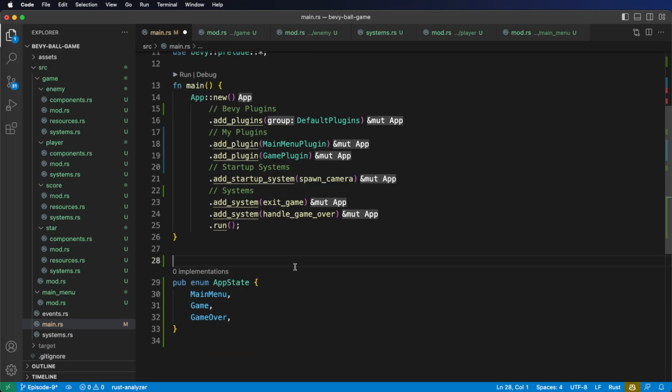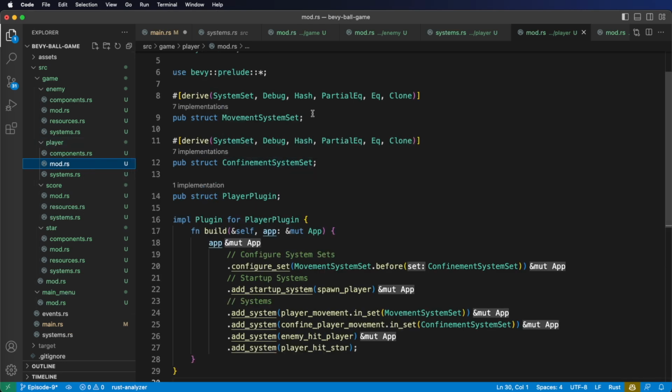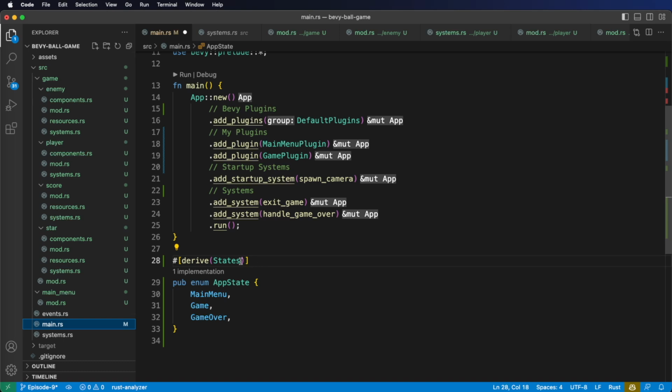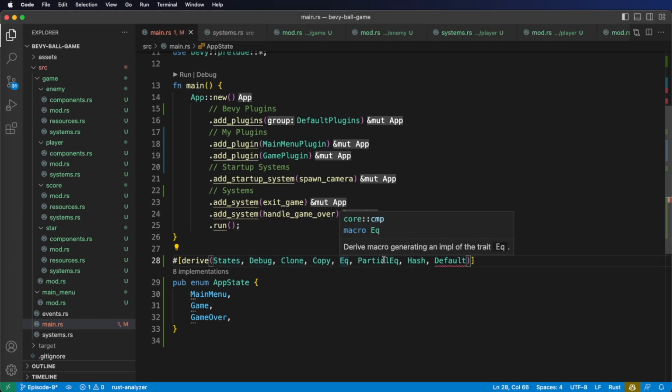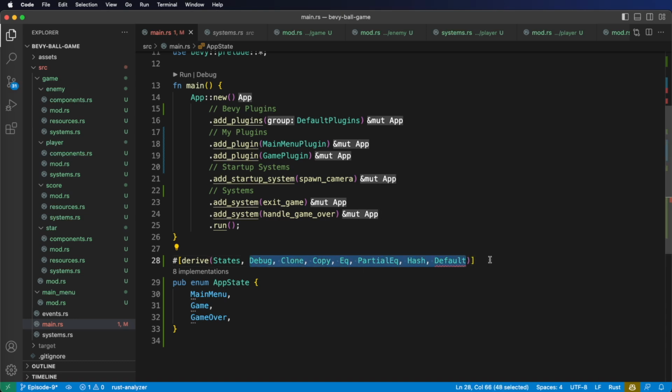Now to have this function as a Bevy state, we need to derive States. This tells Bevy that AppState is going to be a state. Quickly looking at our player module, remember here how for our movement system set and confinement system set, in order to derive SystemSet, we also had to derive the following Rust traits to make SystemSet work. We have to do the same thing to derive States properly. We're going to have to also derive the following traits to make the States trait work: Debug, Clone, Copy, Eq, PartialEq, Hash, and Default. Again, you don't need to know the intricacies of these, just that we need them to make this one work.